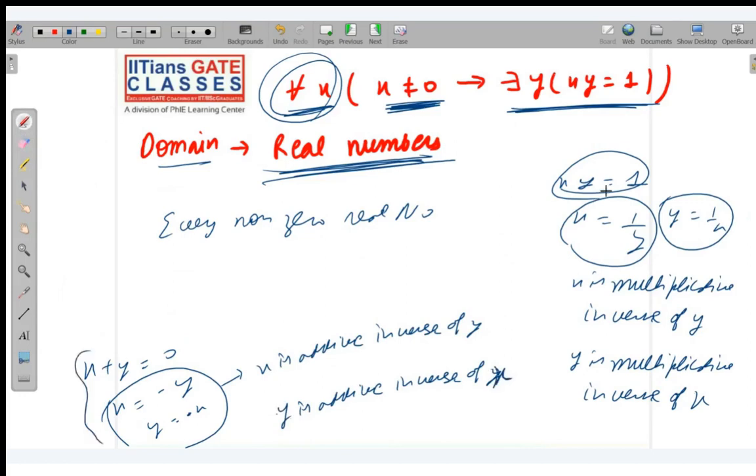So here finally we will say, x is the multiplicative inverse of y, and y is the multiplicative inverse of x. So see this: for all x not equal to 0, that is, if x is not equal to 0, then there exists y such that xy is equal to 1. That means there exists y, which is the multiplicative inverse of x.